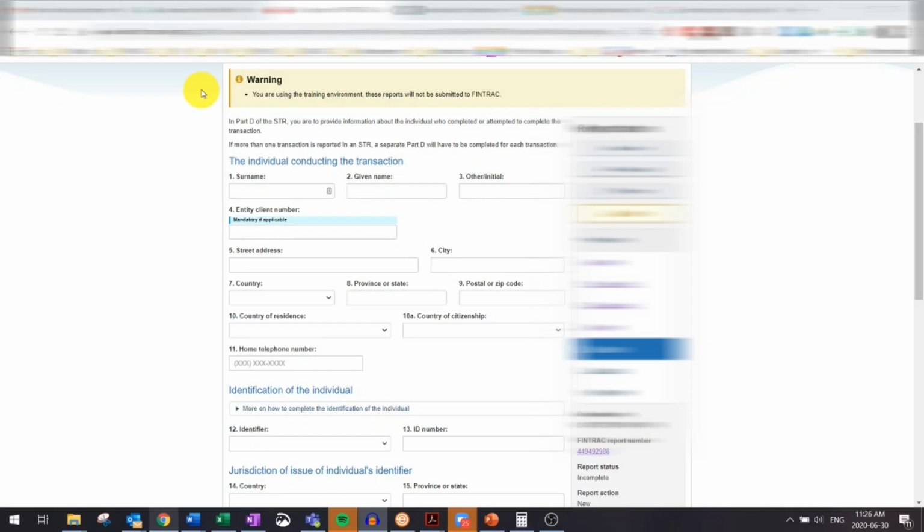So if for whatever reason you're not able to obtain or verify the identity of the individual, you might not have some of the information that FINTRAC is asking for in Part D, in which case you can just leave those fields blank. Of course, if you do have it, you need to document it in this section.